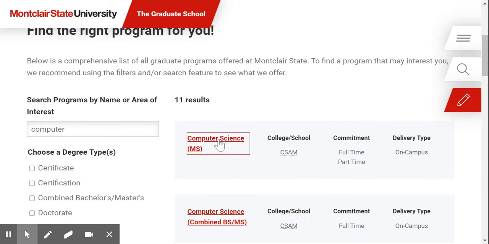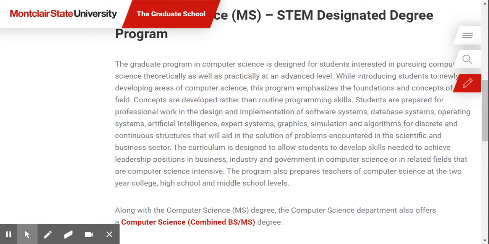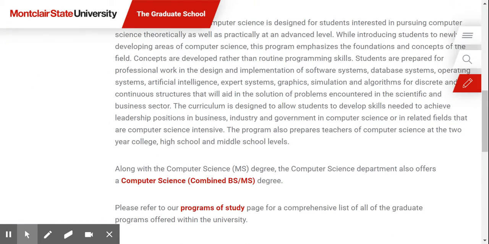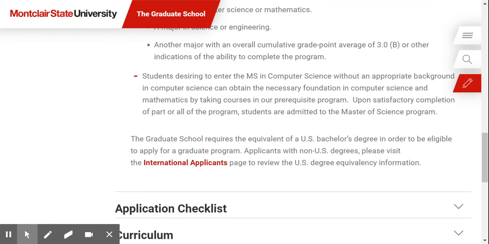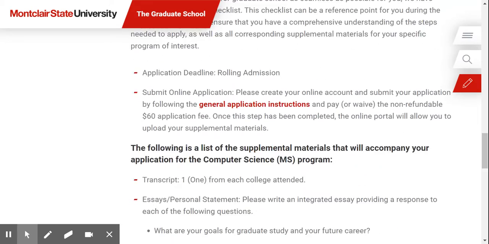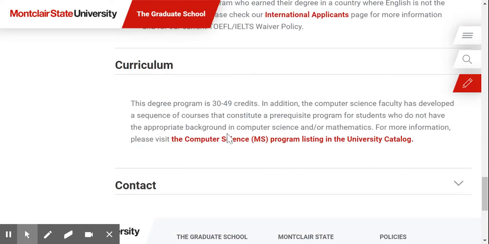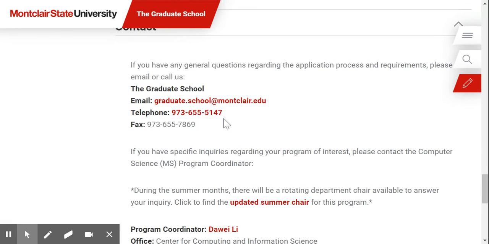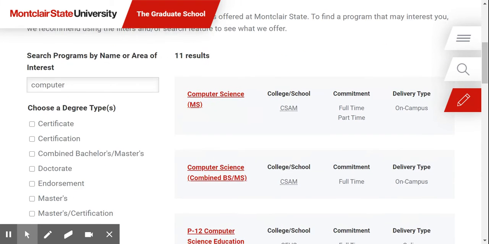If you see a program that happens to interest you, you can click on the link to the program and it brings you to a page specifically about that program of study with a description and different drop downs such as admissions requirements for the program, an application checklist, which includes items you would need to submit for admission to the program, a link to the curriculum, and also contact information for us in the graduate school, as well as for the graduate program coordinator of that specific program of study.